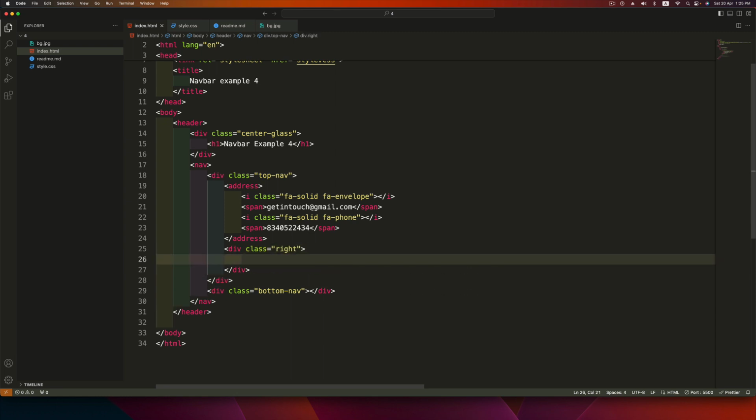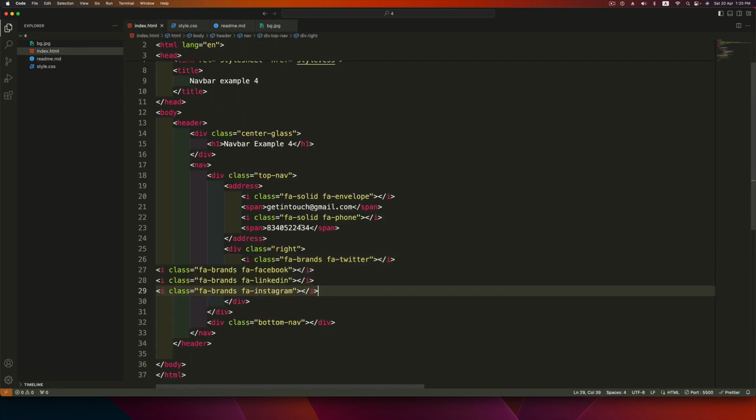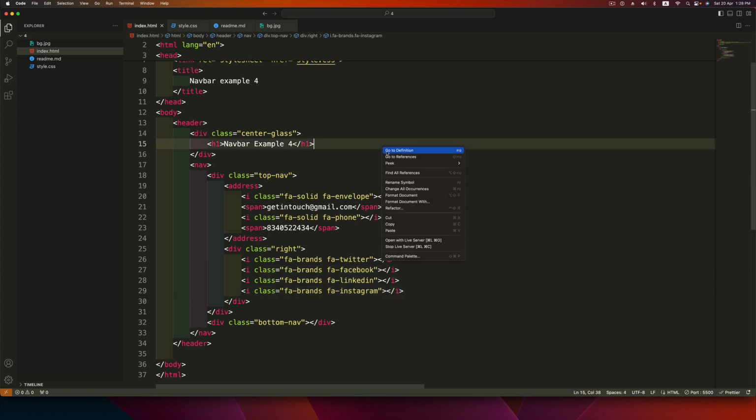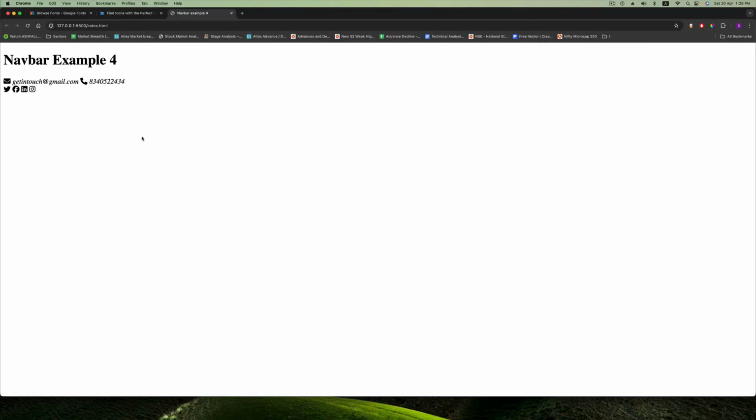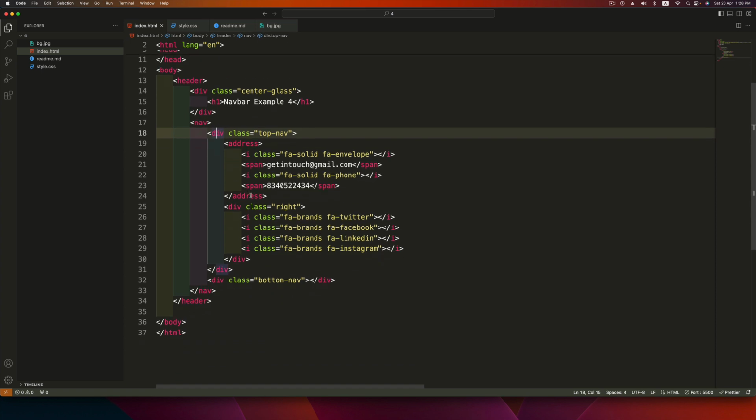Inside the right part we have 4 icons. These are the icons that we are going to use. I'm going to copy this and paste it. Now let's see. Right click and open with Live Server. So this is how it looks. This is the code for the top nav. Now let's work on the bottom nav.